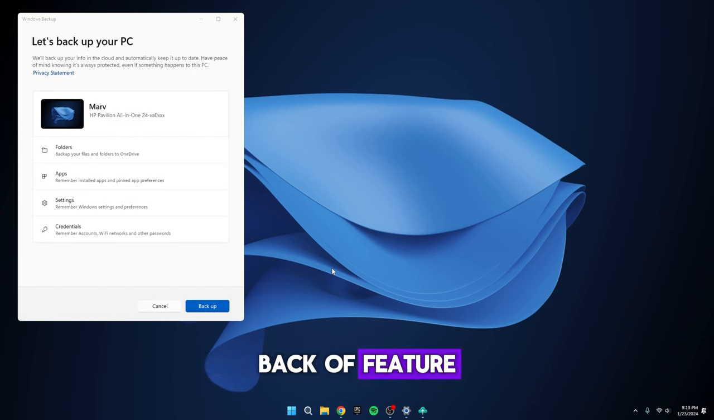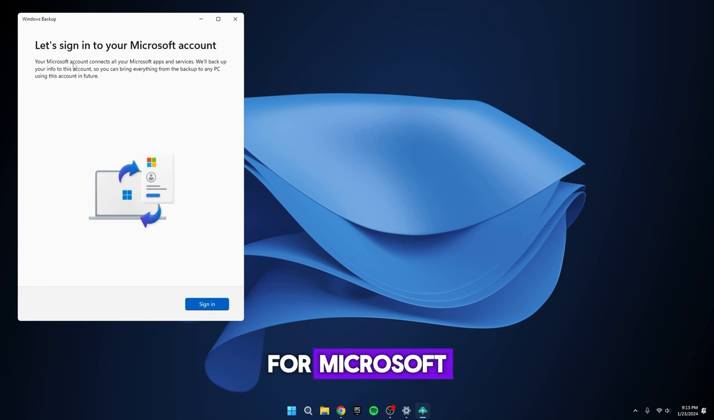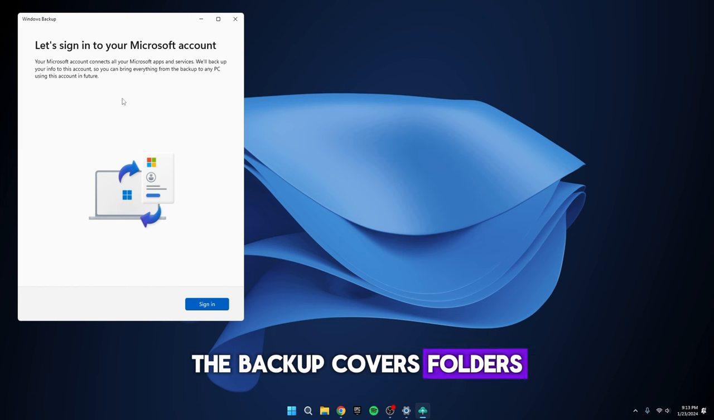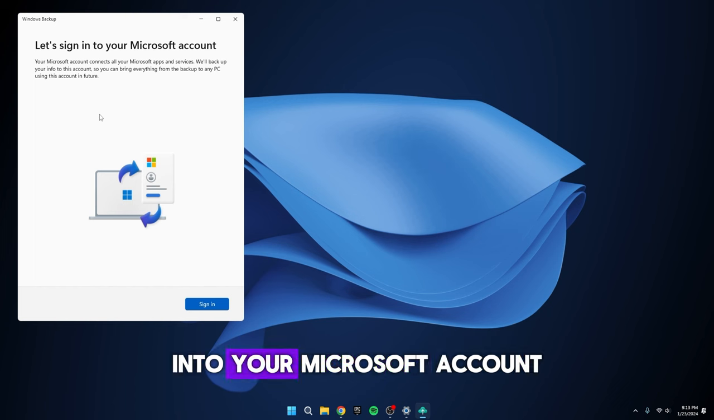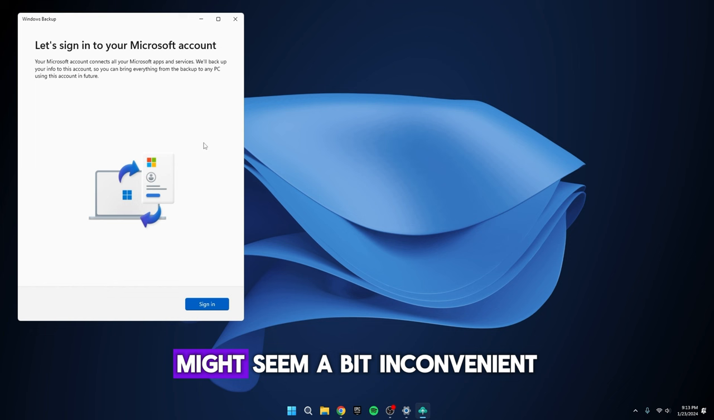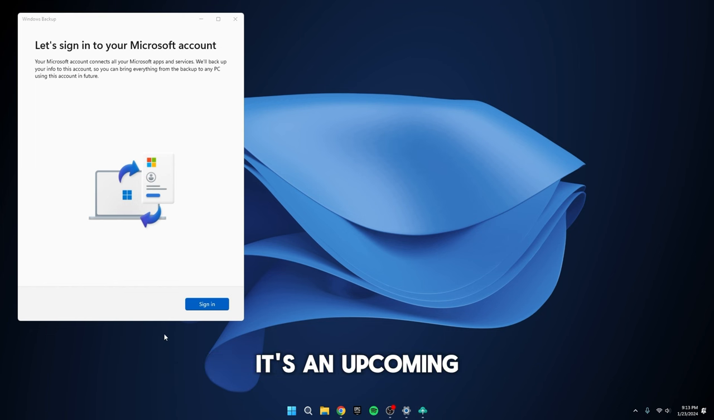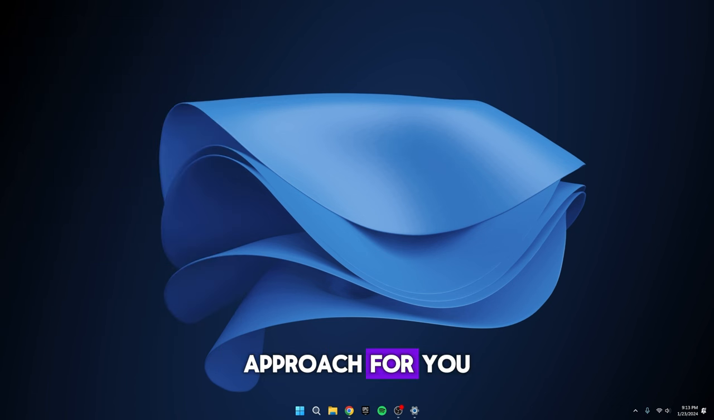The Windows Backup feature is another addition, but as you might have guessed, to use it, you need to be signed into a Microsoft account. They seem to be pushing for Microsoft account sign-ins across various features, including this one. The backup covers folders, apps, settings, and other items like credentials. However, when you click on the backup option, it prompts you to sign into your Microsoft account. So, if you prefer using a local account, these features might seem a bit inconvenient. It's an upcoming addition in the next few months, but the requirement for signing in might be a sticking point for some users. That's Microsoft's approach for you.